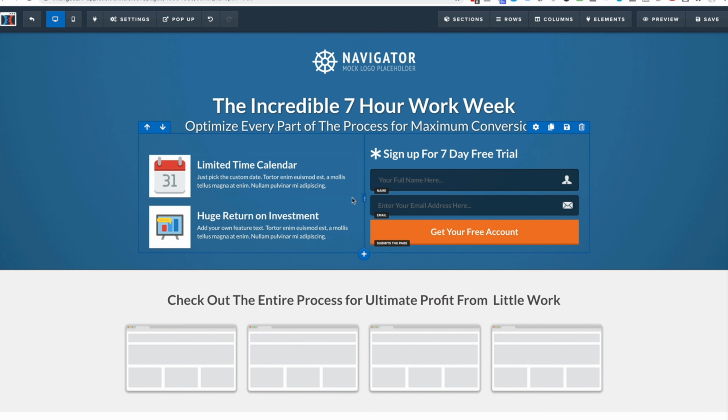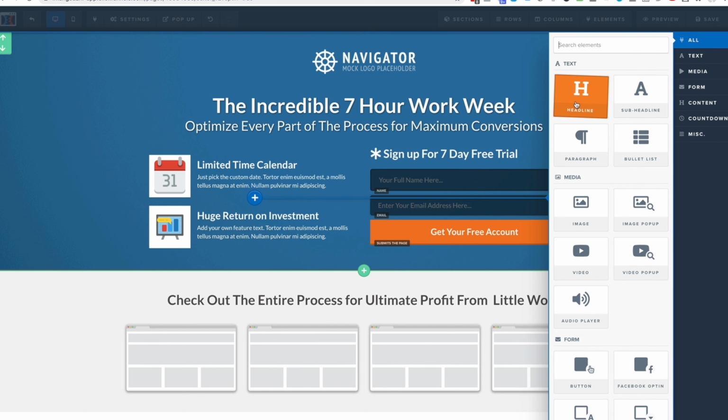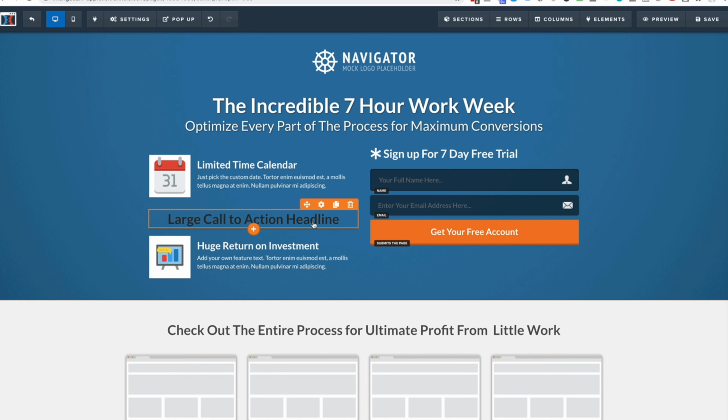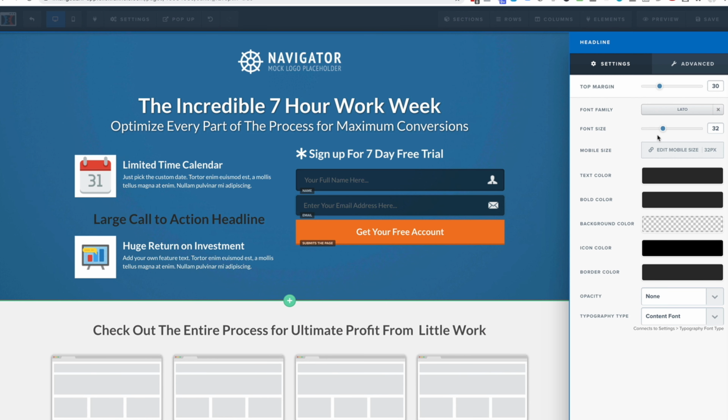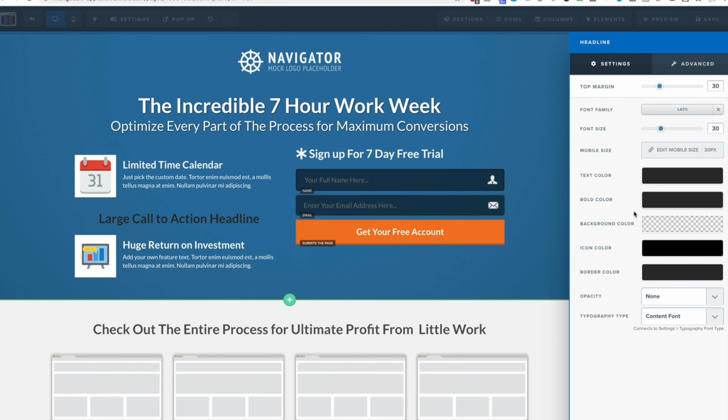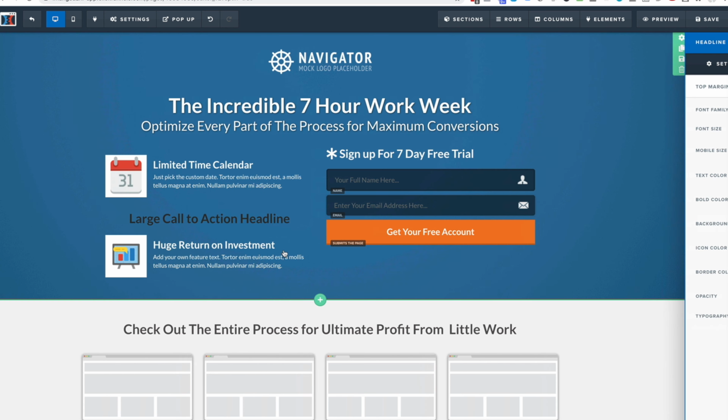Then really where there's a bit more spice to things is the elements. So you can see right here, you can add a new element down below. Now we've got headlines, super simple to say if you want a headline, and then you can choose the options for the font size, text color, if it's bold, what that will be, opacity, a whole bunch of different variations.